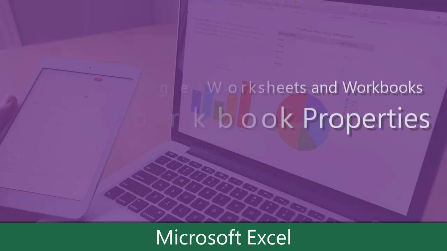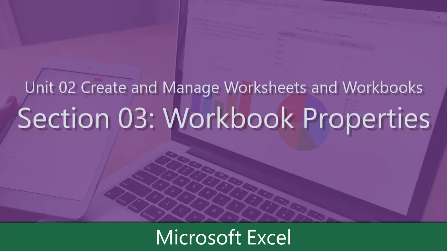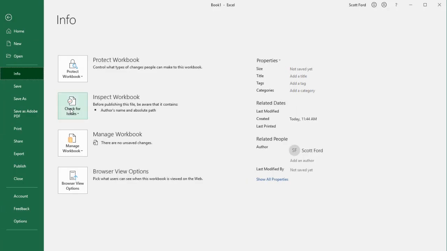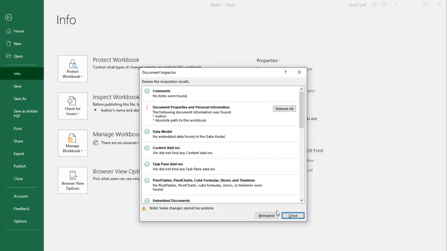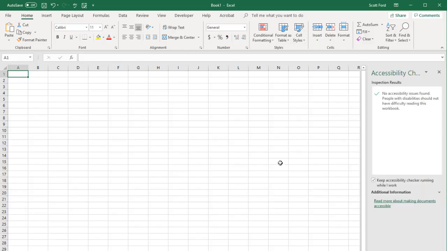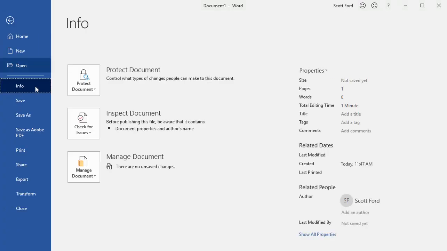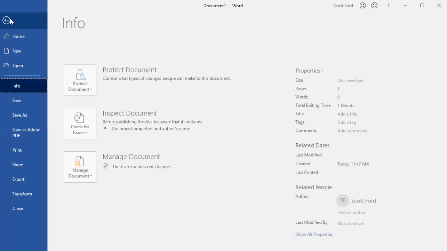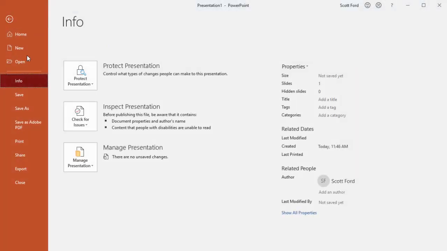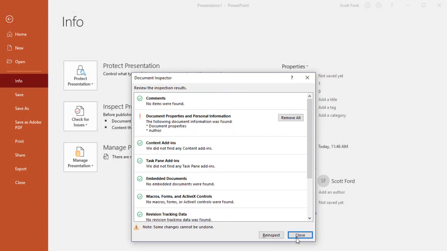Knowing how to work with the workbook properties is important, again, for the job as well as for the exam. One of the cool things is that what we're going to show you pretty much applies to all the other Office products as well. So if you learn how to do this in Excel, then you know how to do this in Word and PowerPoint, and vice versa. If you already know how to do this in PowerPoint or Word, you know how to do this in Excel.